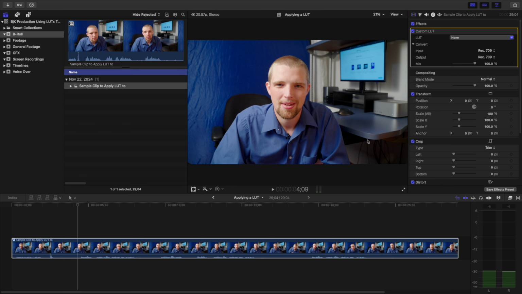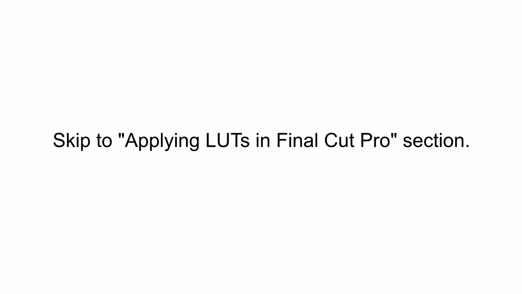Congratulations! That's it. You've installed your LUTs in Final Cut Pro. Now you can skip to the section of this video that talks about applying a LUT to your footage after the LUTs are installed.